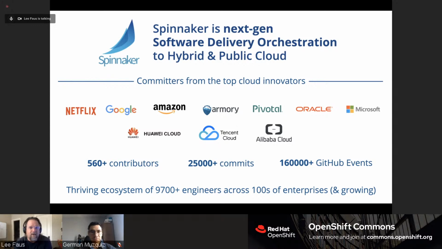There are over 160,000 GitHub events and over 25,000 commits. And this is only in the last year. It's a thriving ecosystem of 9,700 engineers across hundreds of different enterprises and continuously growing. Next slide, please.